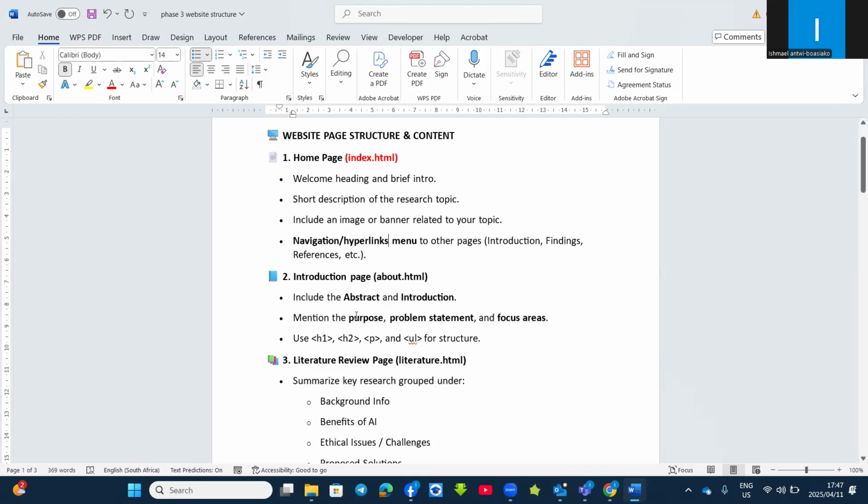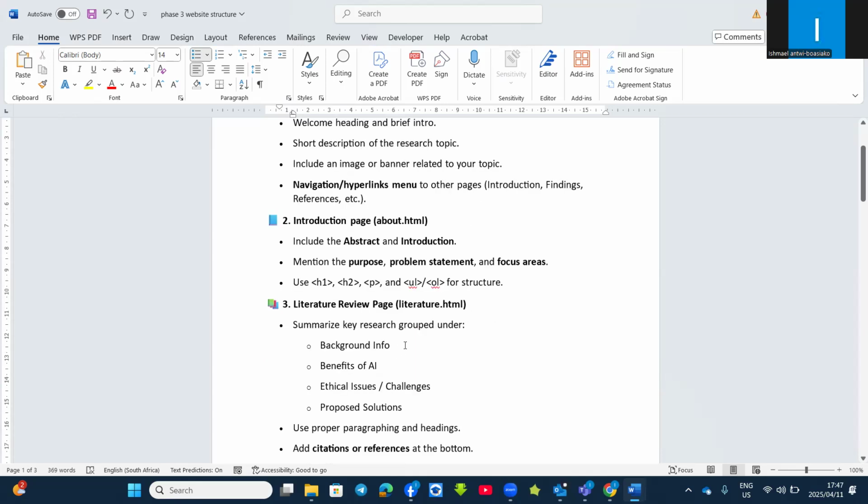Like I said, you must mention the purpose, the problem statement, and the focus area of the investigation. Use the H1, the heading 2, the paragraph, and then the UL and the OL tags for list. You can also use a multi-level list.